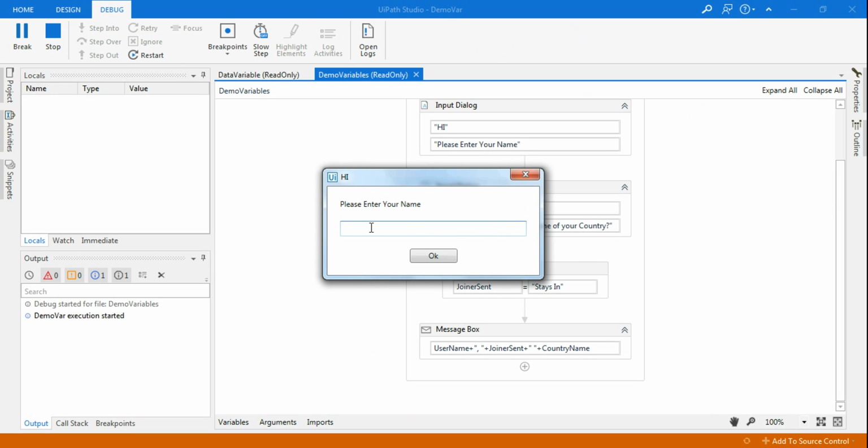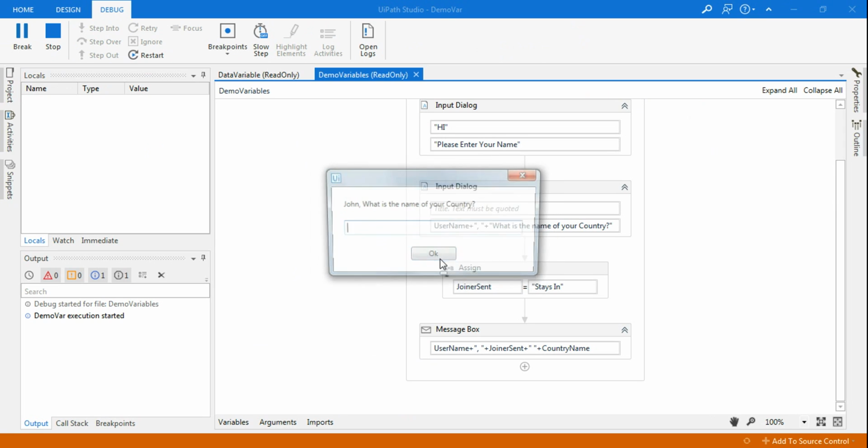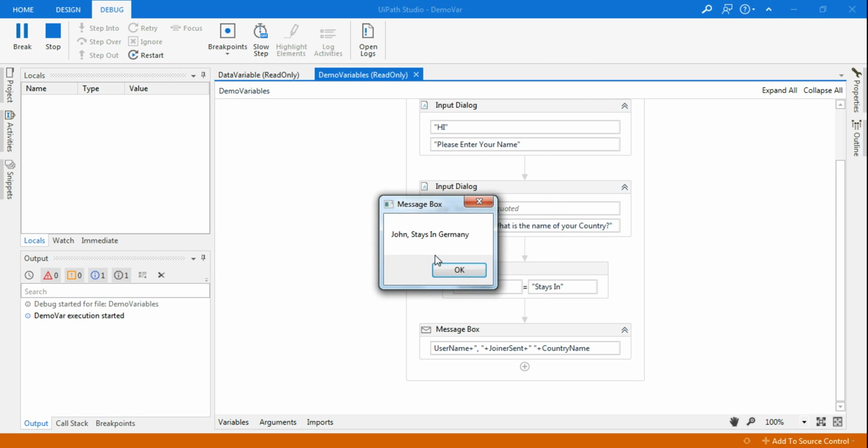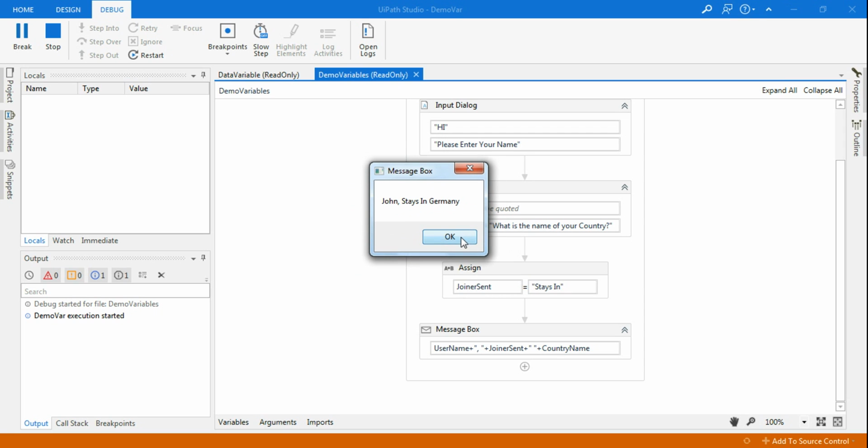Let's use some other name, let's say John. Click OK. Now you can see it's saying John, what is the name of your country? Let's type Germany. Click OK. So my final message says John, comma, space, stays in Germany. John stays in Germany. Yeah, so this is how you can set variables and work along with the variables.